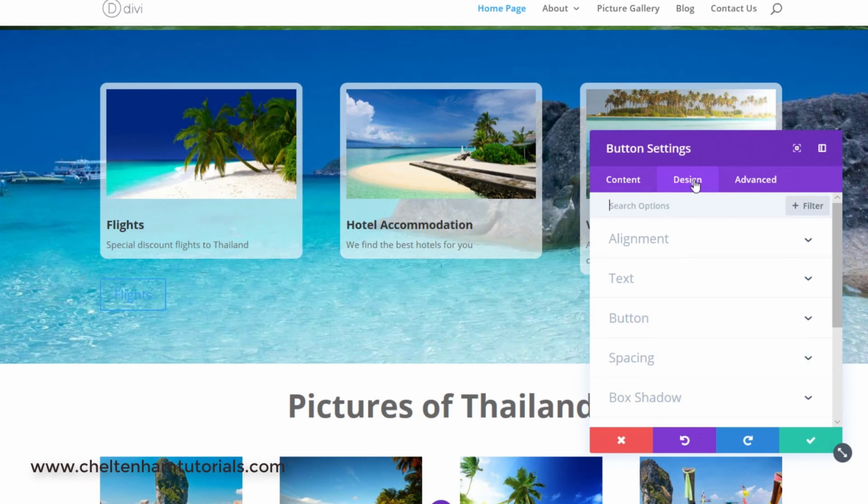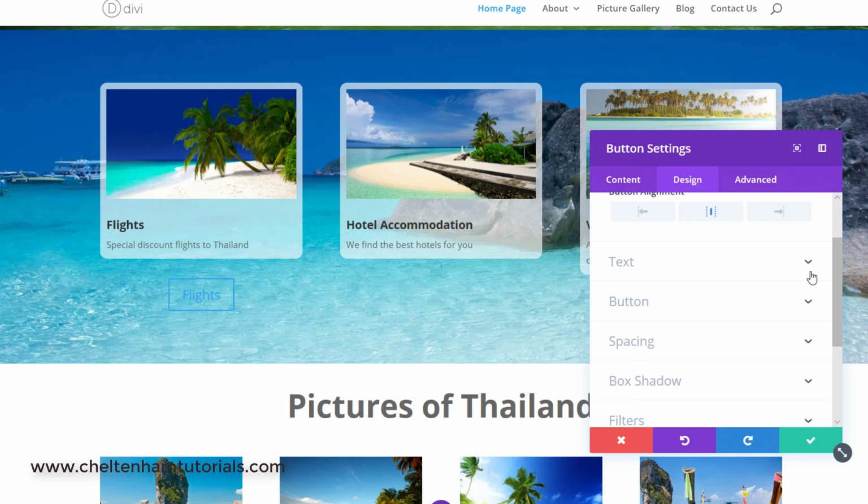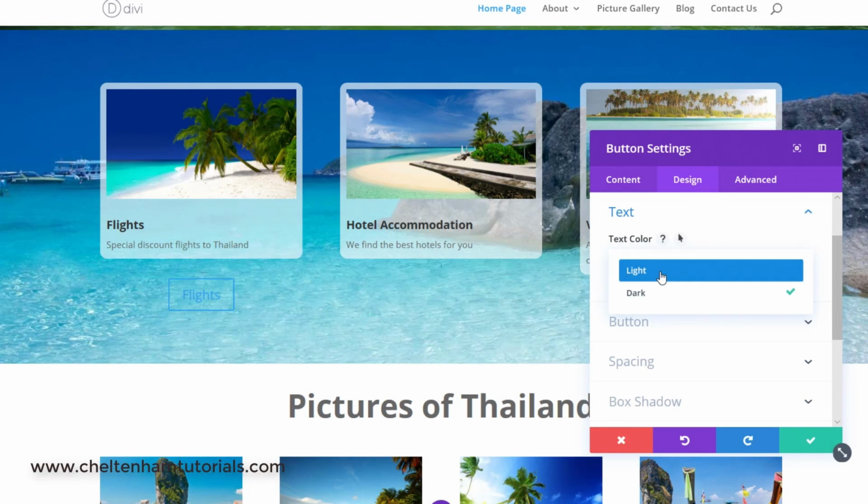If I go and click on design, there's various options we've got here to do with formatting that button. So first of all, we've got alignment. So at the moment this is sort of centered, but this isn't. So if I click here, this will align the button. It's kind of hard to see at the moment, but we'll sort that out in a minute, but it is at least centered now.